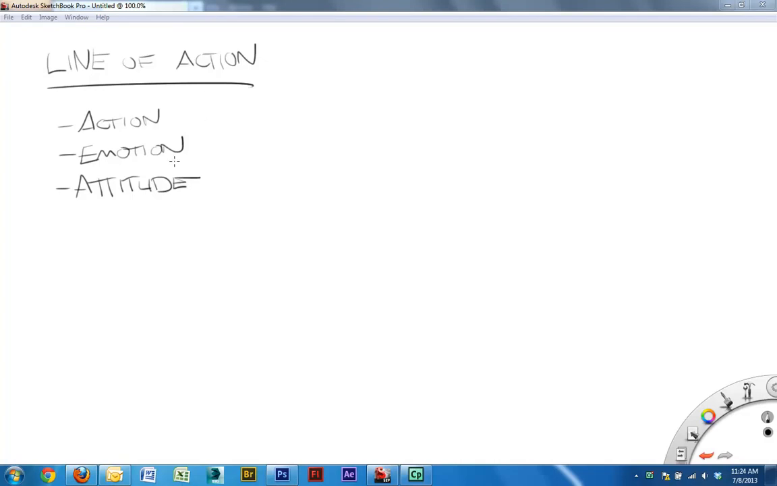Alright, so one of the basic things that we need to get through before we can actually define the volume of a figure is line of action. And the line of action is something that's going to give us definition to the action, emotion, or attitude of your figure. Okay, it's an imaginary line that runs through the top of the head down through the pelvis. Even when we're looking at a figure that's pretty much straight on, there's still going to be a little bit of curve to the spine.